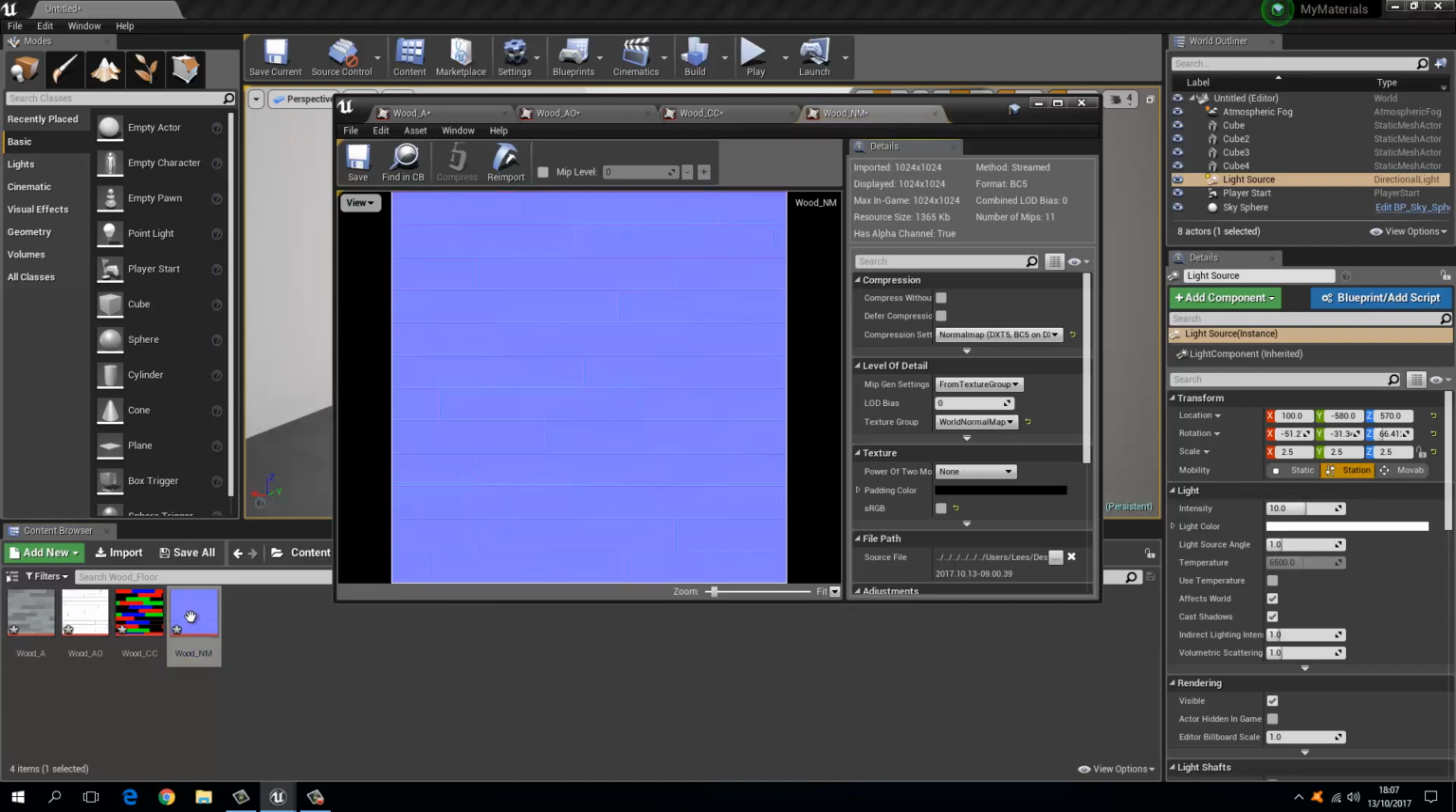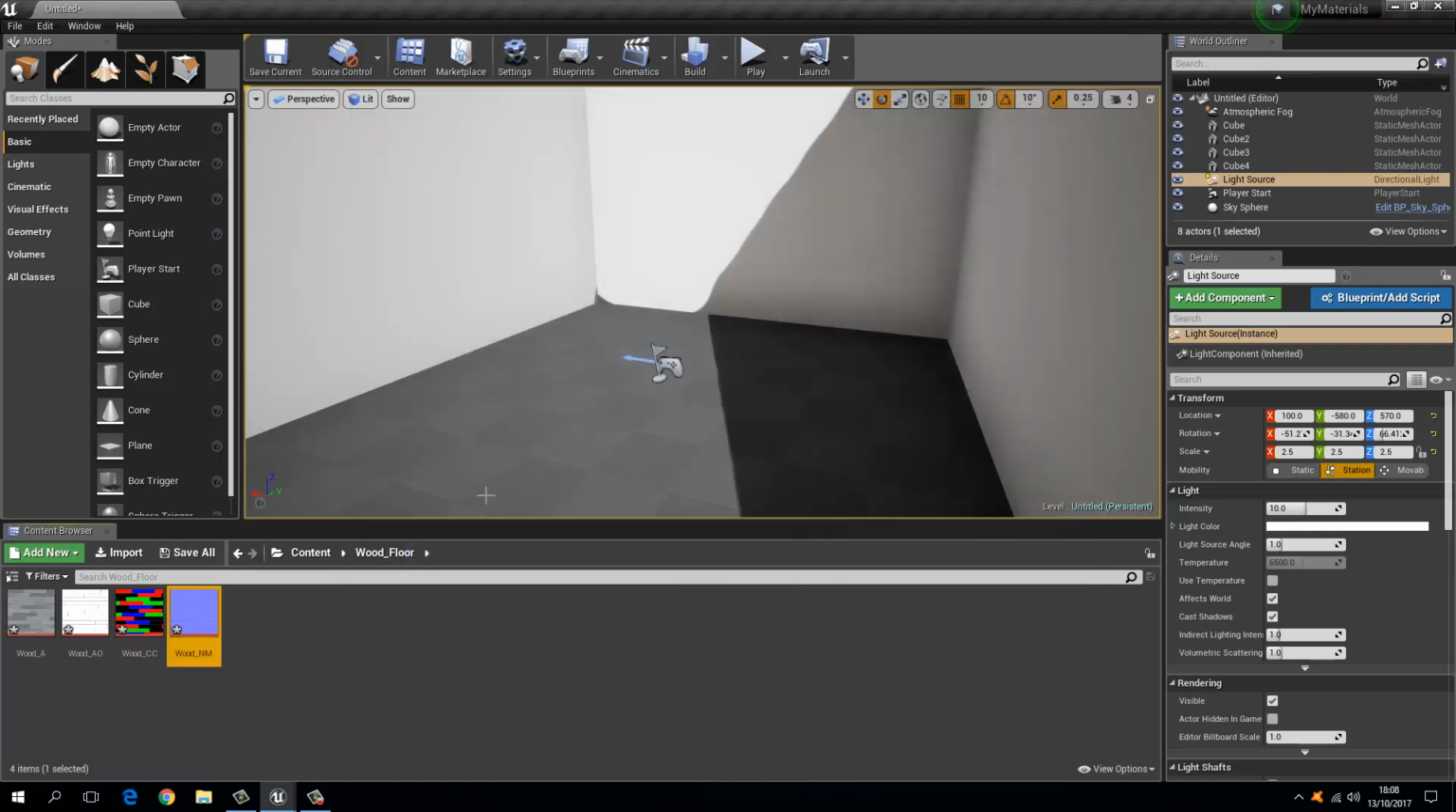And finally we have our normal map. So basically the normal map is what it is supposed to be. It is a map that's going to give us the illusion of having detail within our mesh. Now, with that being said, let's go ahead and get started.